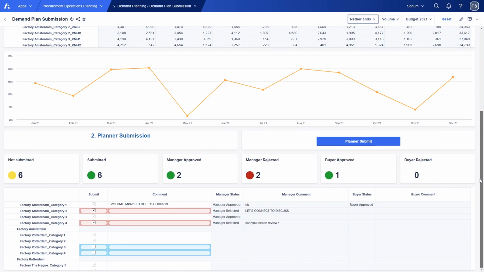So in this case, we have the planner, we have the manager, and of course we have the buyer, who sees the data of their category and can approve or reject the specific combination based on the submission. You can see that in this case for Netherlands, I have 6 lines still not submitted. I have 6 already submitted. 2 of them were approved by my manager. 2 of them were rejected. I can see that 2 of them indeed were rejected by my manager.